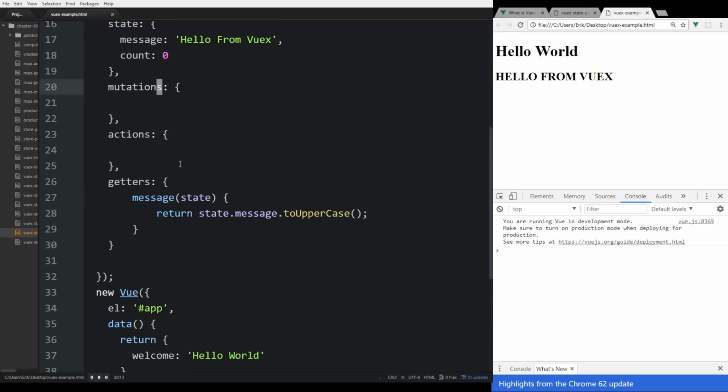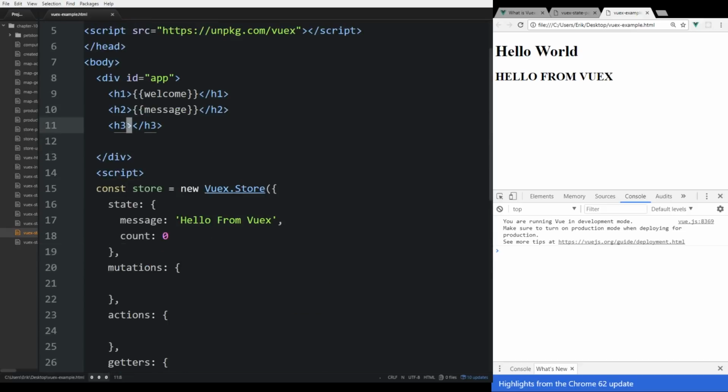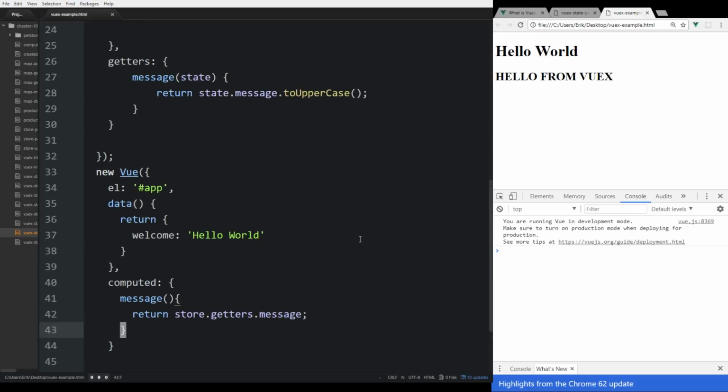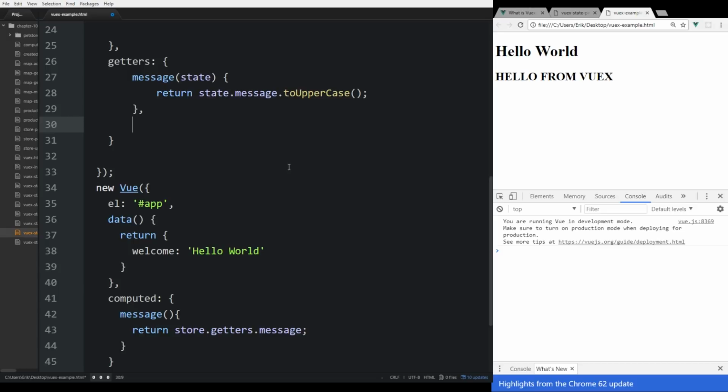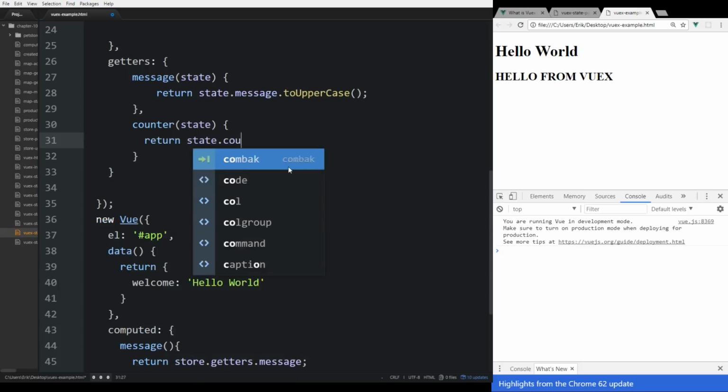So another thing we can do is mutations. So let's take a look at our counter here. So let's go ahead, we can do another computed property. And let's create another getter. So we'll call it counter. Once again, it has an argument of state, and we can return state.count.